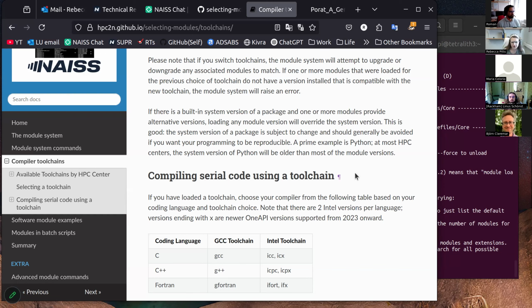Also, if there's a built-in system version of a package, and one or more modules provide alternative versions, the version that is loaded by the module takes precedence. That's good because the system version of a package is susceptible to change, and it's best to avoid it if you want your programming to be reproducible.